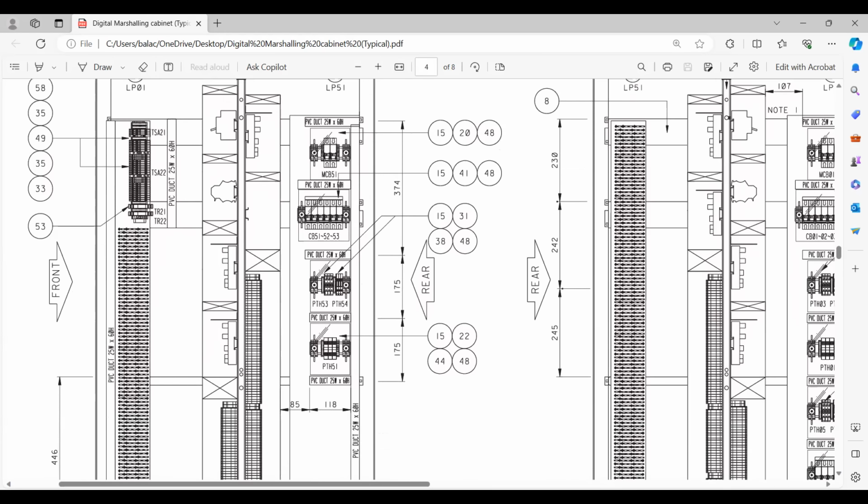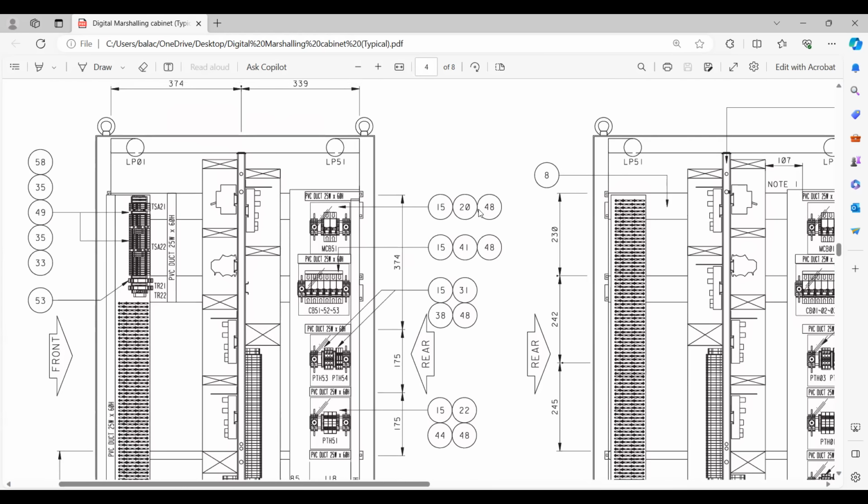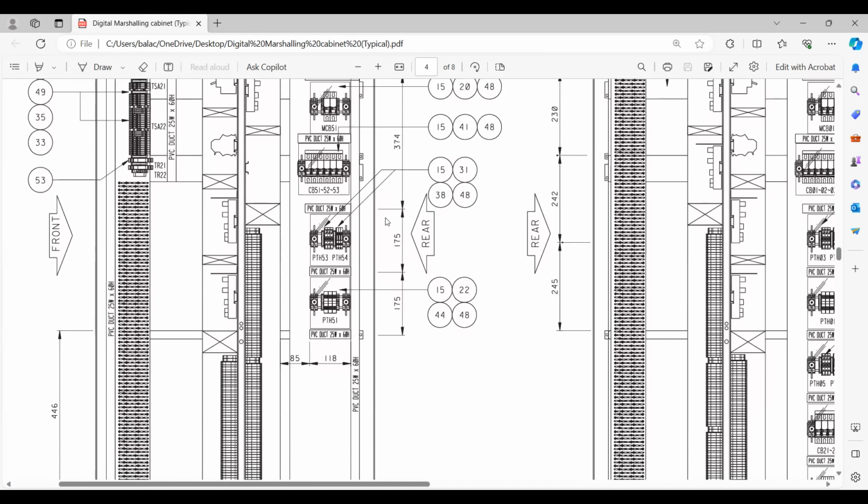What else? Here you can see this 15, 20, and 48. 15 is again power distribution, basically an acrylic cover. And 20, what is that? 20 is an MCB. All these are MCBs, and 48 is the acrylic cover again. So this is basically MCBs, friends. This is also the same actually, MCBs.